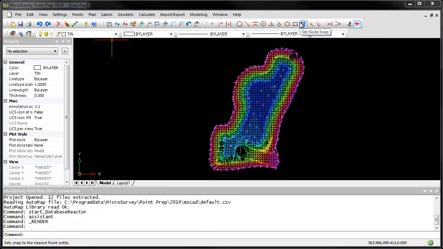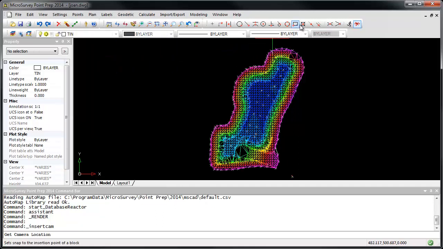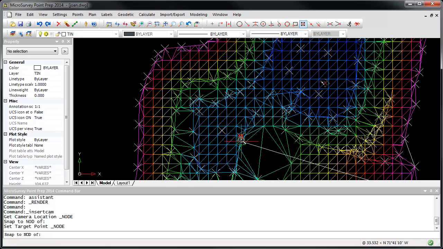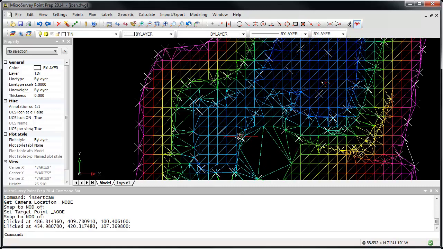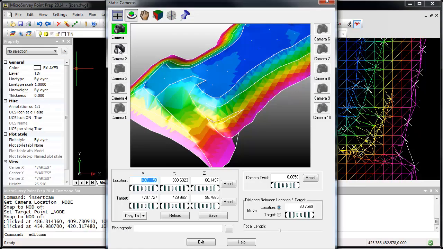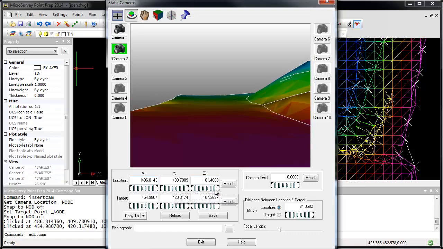Camera views can also be defined in your drawing by going to the View menu, Rendering, and Insert Camera. Let's snap the camera point to the bottom of the ramp, and we'll snap the viewpoint up at the top of the ramp. Camera views can be further manipulated using the View, Rendering, Edit Camera command. I'm going to go to my second camera, and for example, let's move the elevation of the camera point up off the ground a little bit.